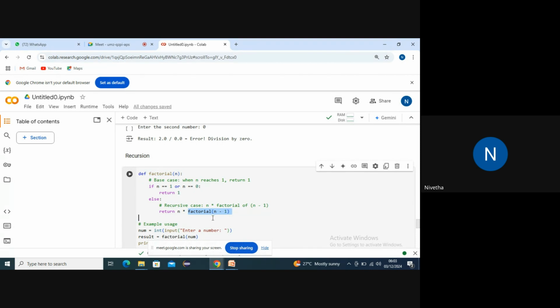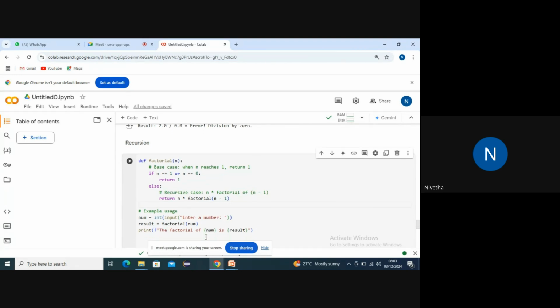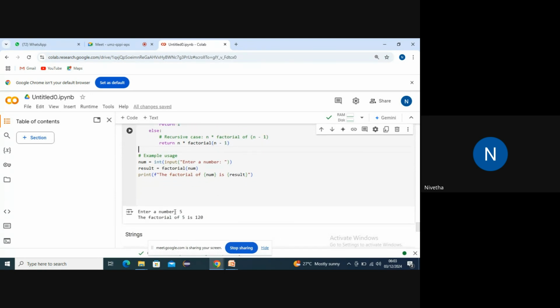This is the recursive case and base case where the function is getting processed. This is a recursive case. Okay. And here is a base case. And after the processing of 5 factorial, it returns the value to result and result will be printed here. Okay. Here enter the number that is 5. And the print statement, the factorial of number 5 is 120. So the factorial of 5 is 120. This is the recursion.